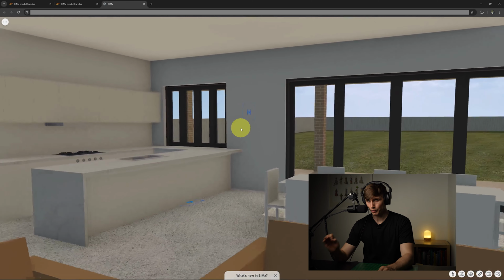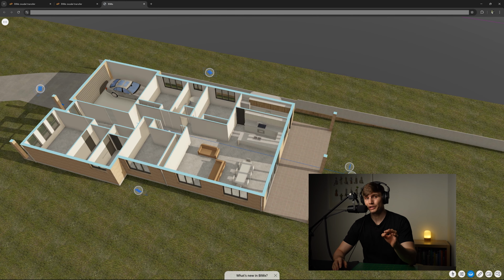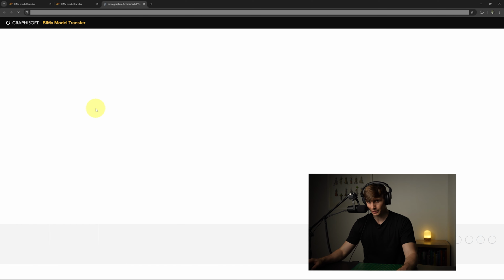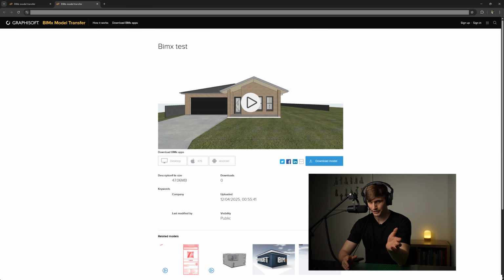You'll be able to explore the 3D view of your project from any angle that you can imagine. To get started, you'll want to open up the BIMX link that's been sent. If we hold in Control and click onto that link, it should open up a new tab in our web browser. From here, an image of your project will appear, with a play button in the middle. To access the 3D model, we just need to click on that button.